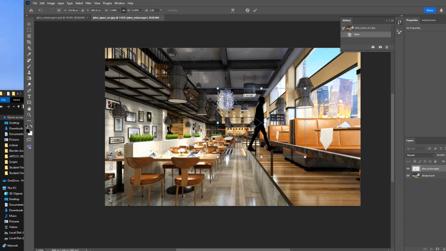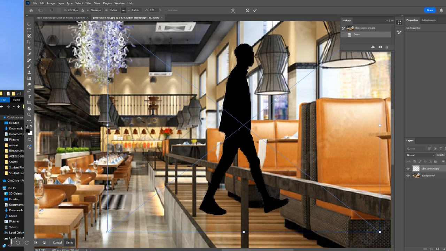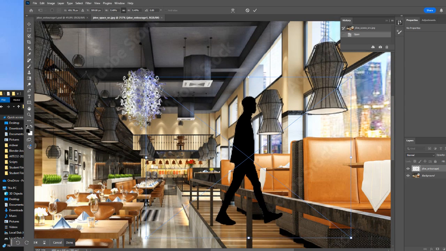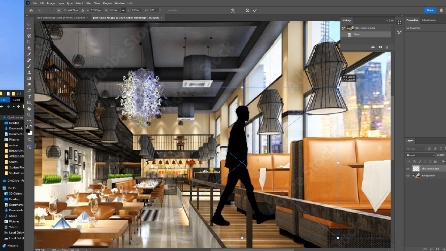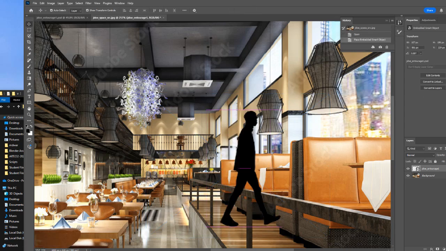Maybe I'll put him here. So again, check that distance, knee pit to ankle. It's a little bit tall for that. So I will shrink him down a little bit more. I think that's appropriate right there. And then I'm just going to scoot him in right there.